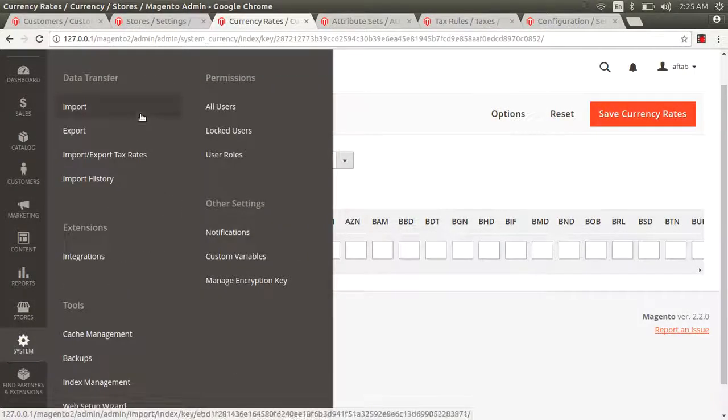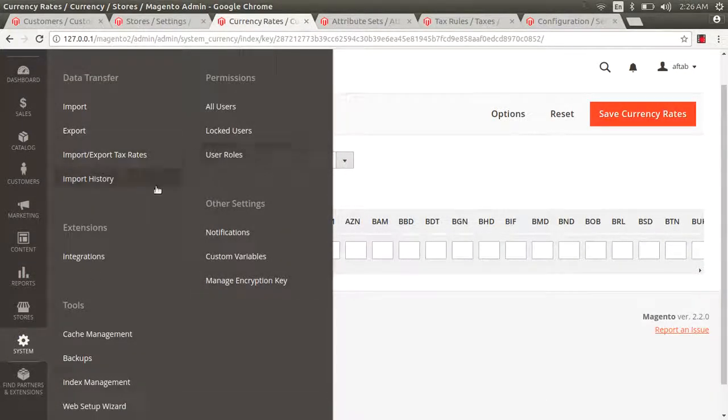And the second one is the system settings. Here available are import, your product importing, and export of your products, import and export rates, import history, integration of extensions. You can flush your cache here, backup here, indexing, like that. And you can assign customer roles, create roles, customer log, and all notifications. This is a very technical part.